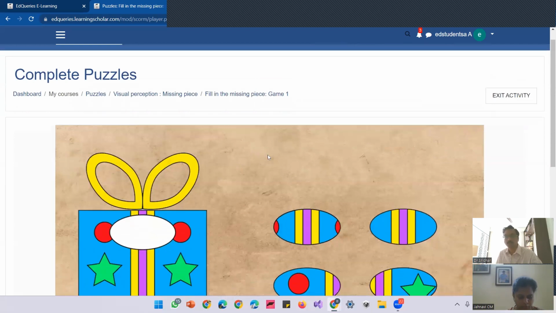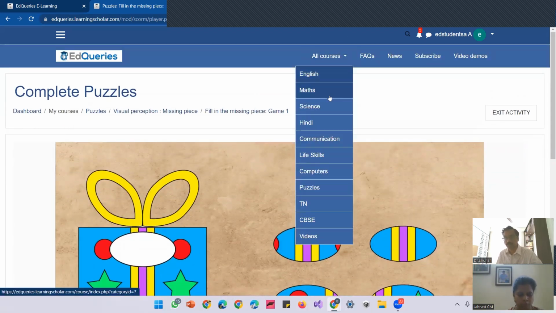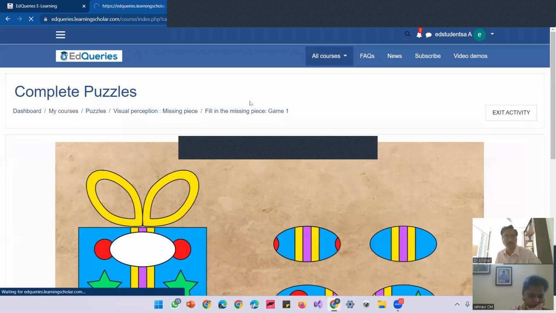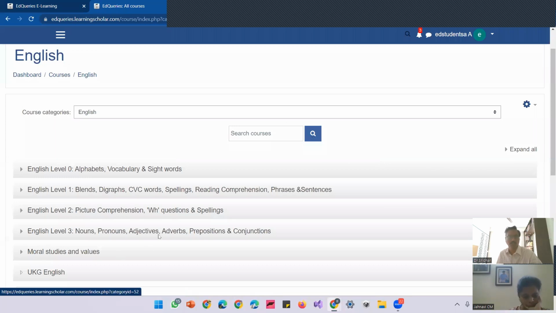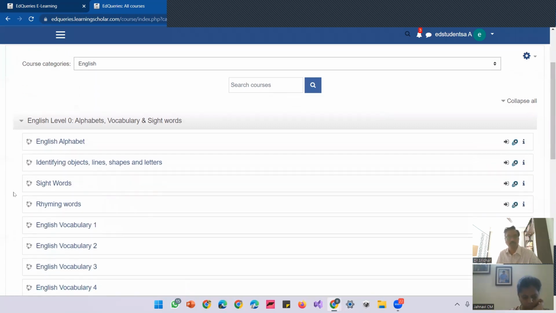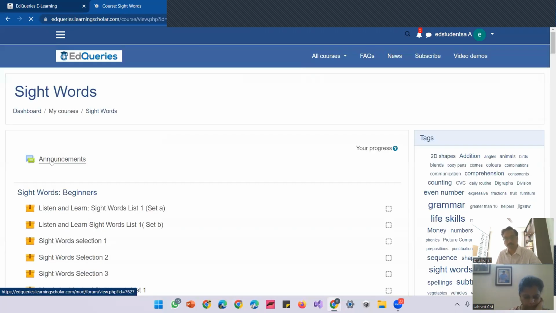So we have spoken about mazes and these kinds of missing piece puzzles. Now let us look at a few others. Now here in our English curriculum, we have various topics: sight words, alphabet, vocabulary, phrases, sentences, picture comprehension, grammar, and all that. Some examples I'm going to show you about gamification in teaching sight words.